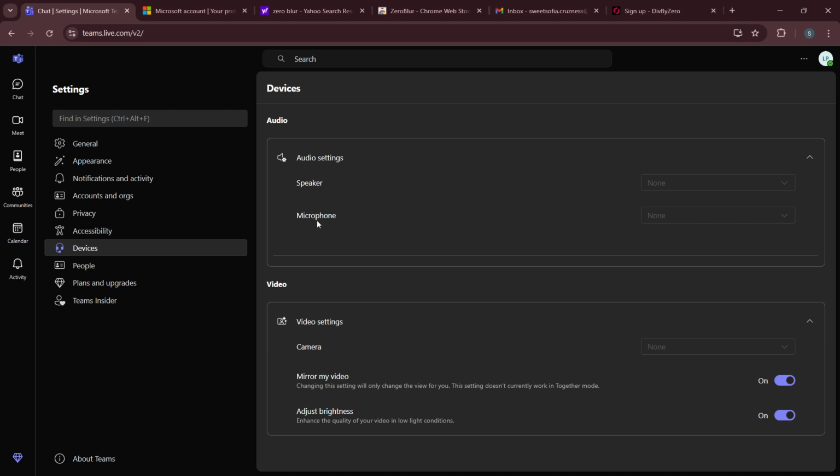If something doesn't look right, simply switch the device from the drop-downs on this same page and run Make a Test Call again. It only takes a few seconds and can save you from awkward silences or echo during your real meeting.